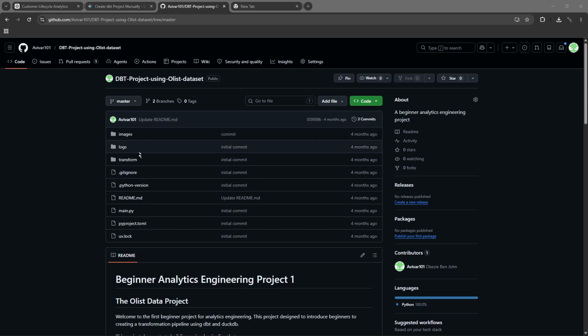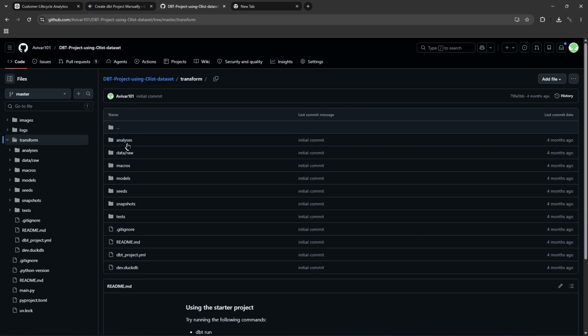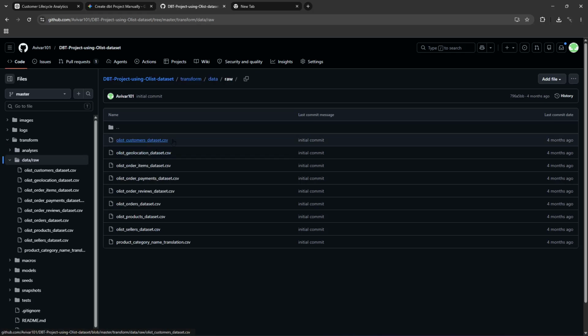Right. The first thing you're going to do is download this data set. This is the data that we'll be making use of. All this data is what we are going to be using. If you want to download it, I think you might have to click on it or download the whole folder.